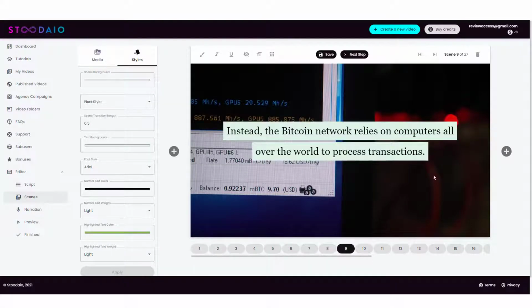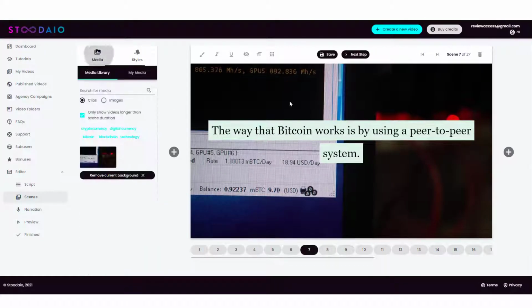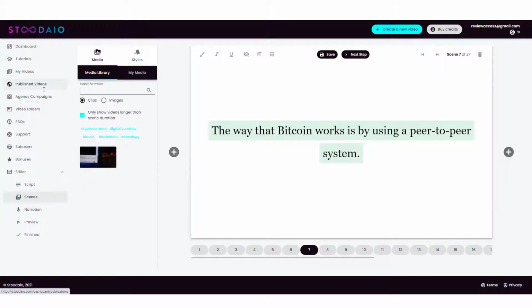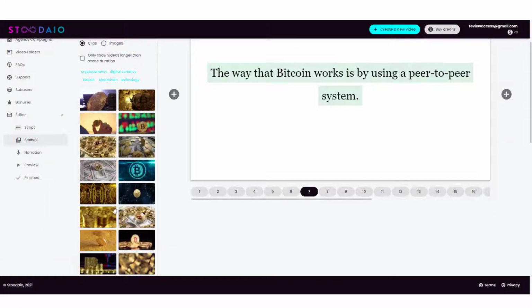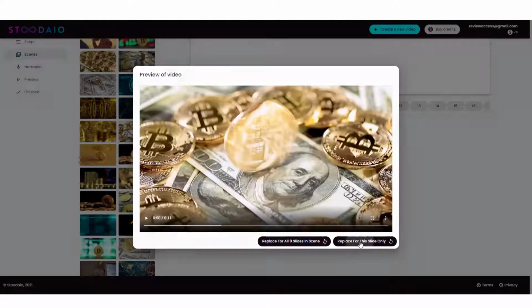So I'm not going to go ahead and change everything on this entire video right now, but let's say I do want to replace this background because a lot of it's the same. I can come back over here to cryptocurrency. Let's just say Bitcoin, and then this scene here is 9 slides. So it says here only show videos longer than scene duration. I'm not going to do that because then it's not going to give me very many of them. So I'm going to uncheck this and do a search. And we can see all kinds of them now.